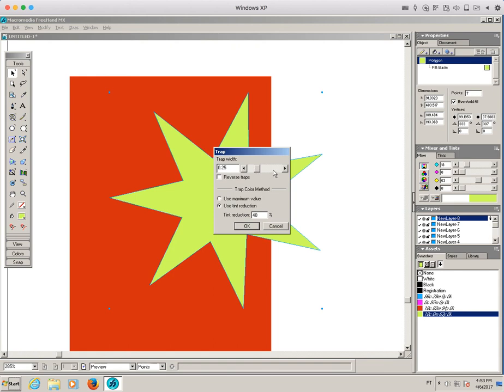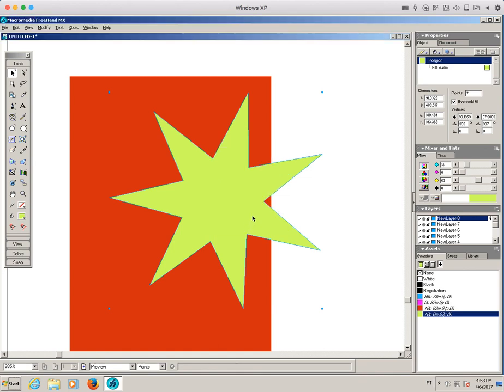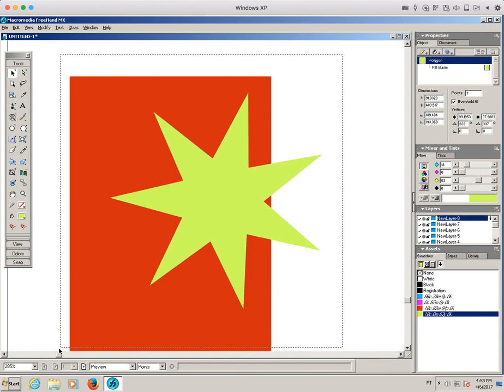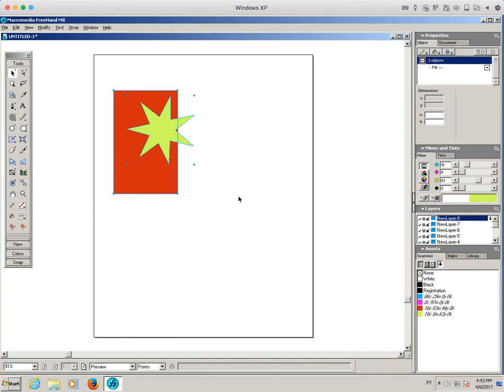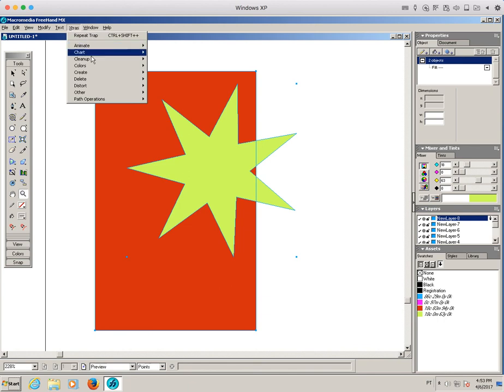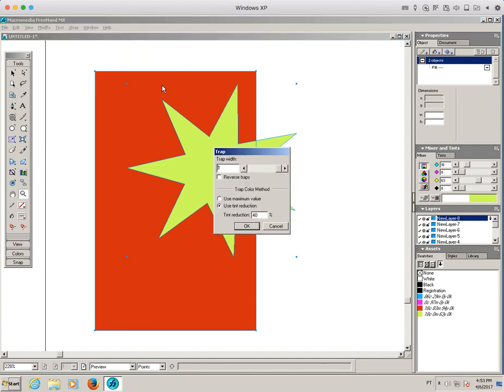I'm going to exaggerate the size so we can see the trap. Usually traps are not very thick. I'm going to make it as large as possible. Use tint reduction or use maximum value. I'm going to use a tint reduction of 40%. Oh, I should have selected both. Sorry. Control 0. I should have selected both. And create trap.